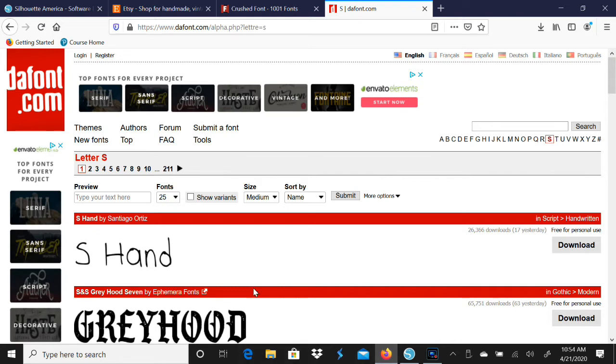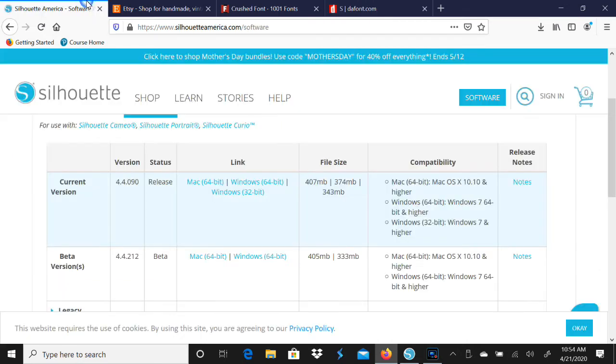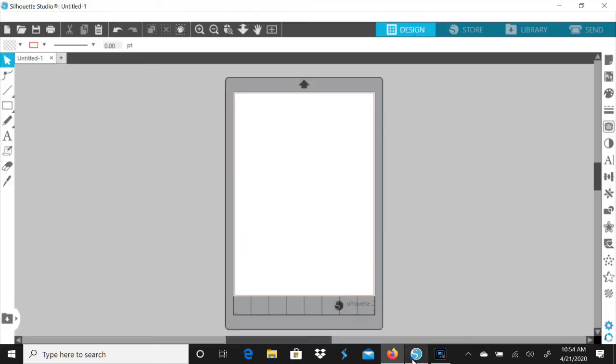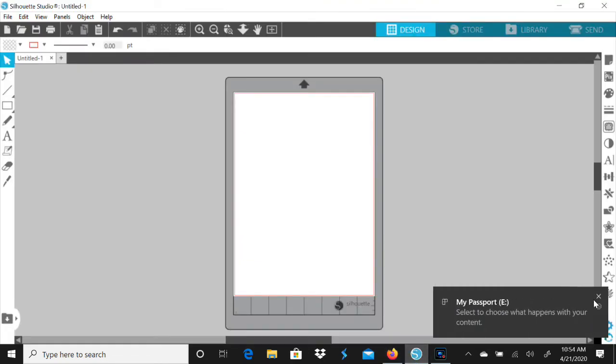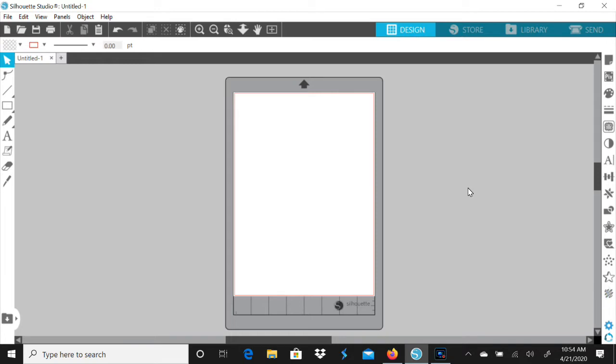So the first thing that you need, if you're looking here at the screen, you're going to need the Silhouette Studio software or a design program that you're comfortable with. The program that I use and that I'm comfortable with is the Silhouette Studio design program. It is free to download.